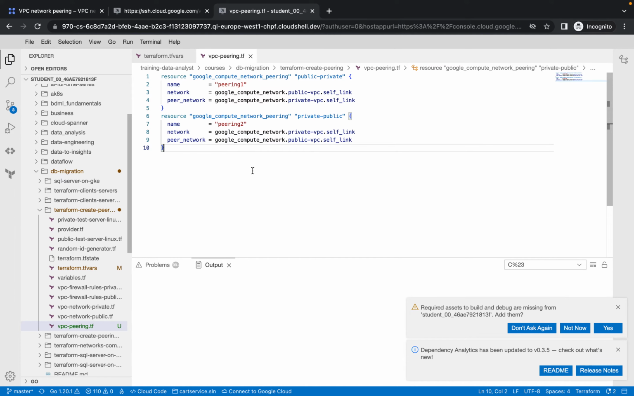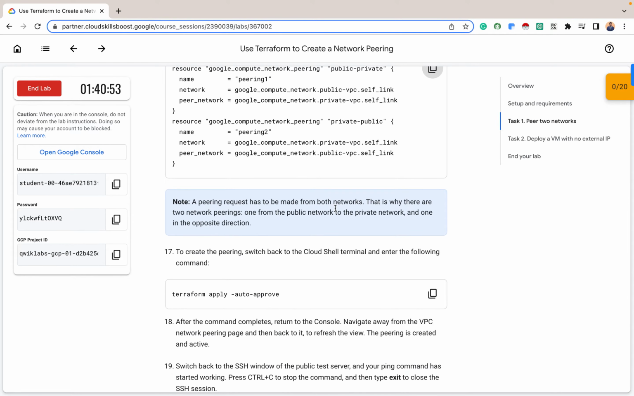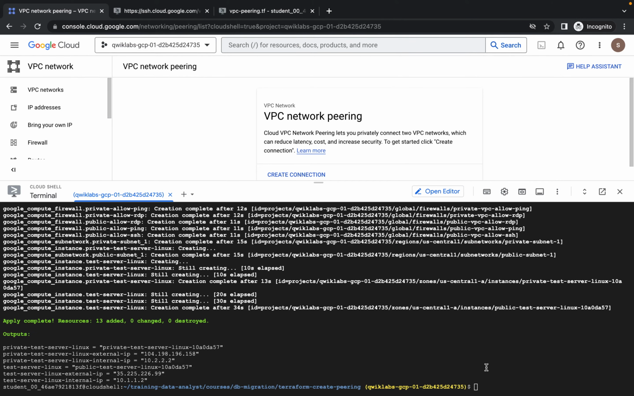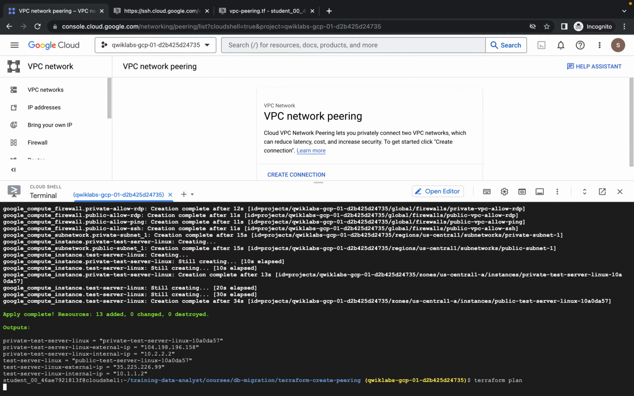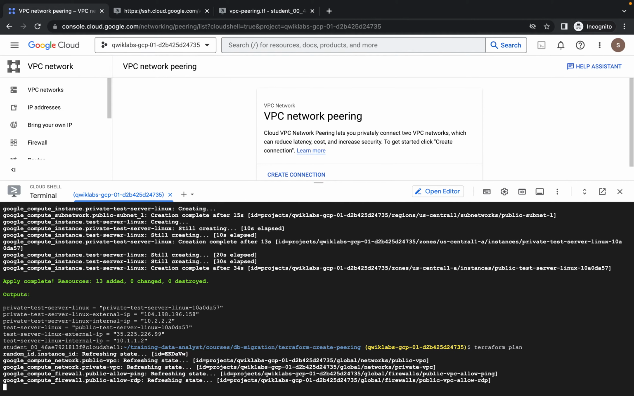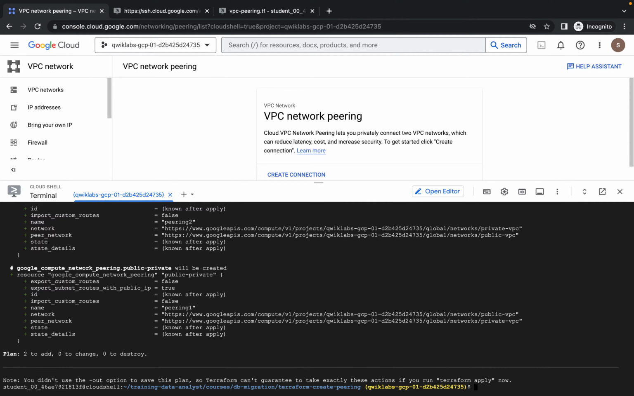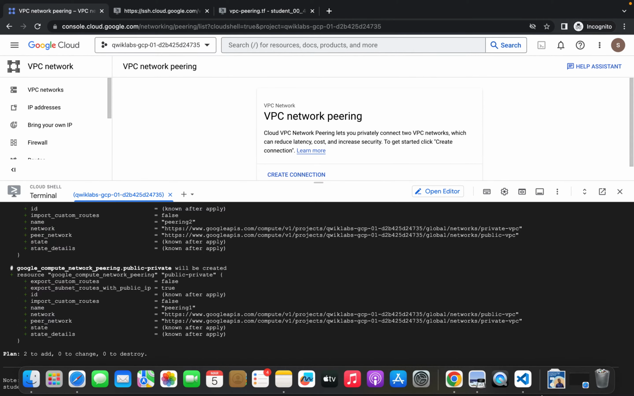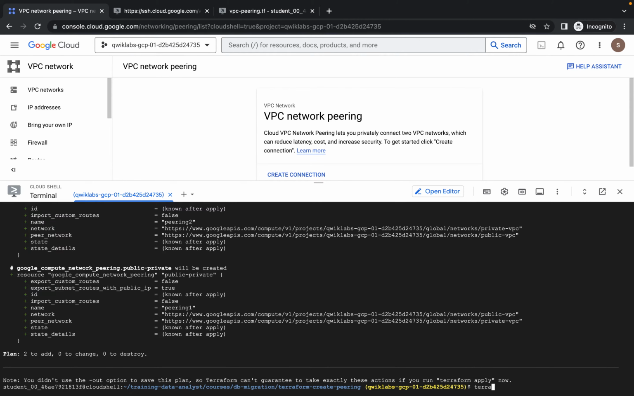Then we save. After saving our file, we can initiate the Terraform apply auto approve once again, or you can typically start from Terraform plan. So let's see. You can see it's going to add two things, which are the peering from the public to the private, and also the peering from the private to the public. So that's the two additional things that we are adding. The next command we need to run is Terraform apply, with the auto approve flag.